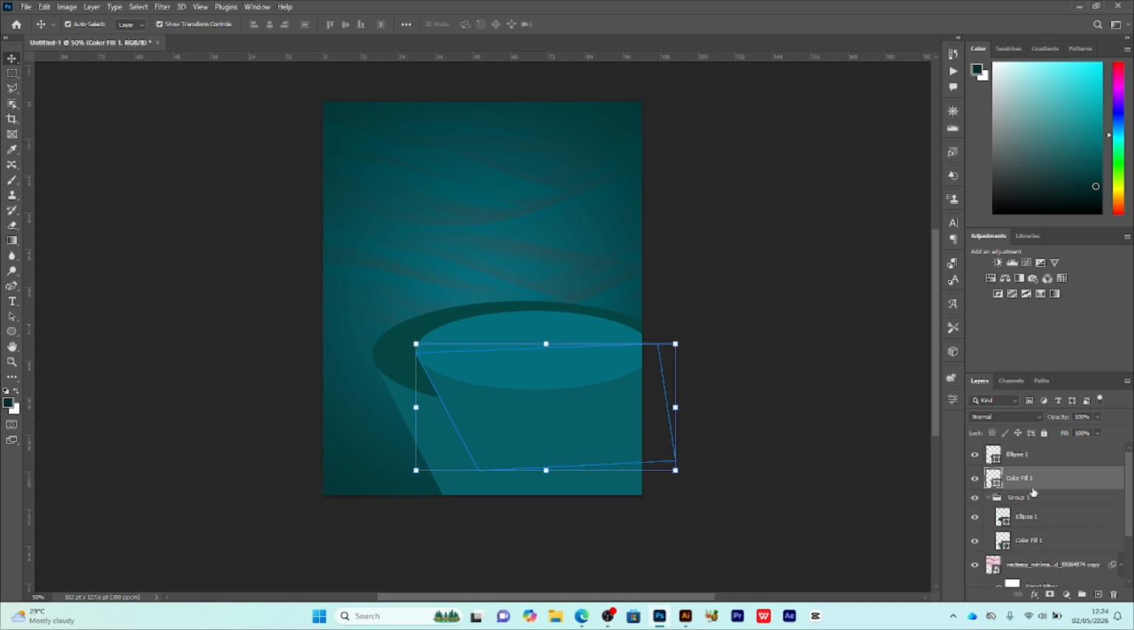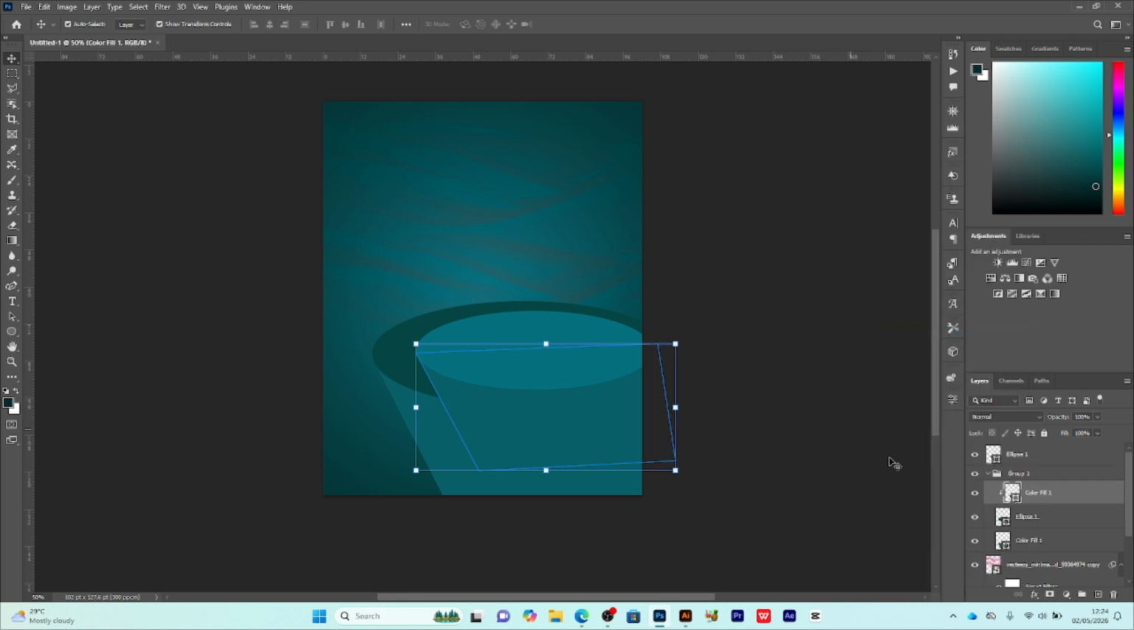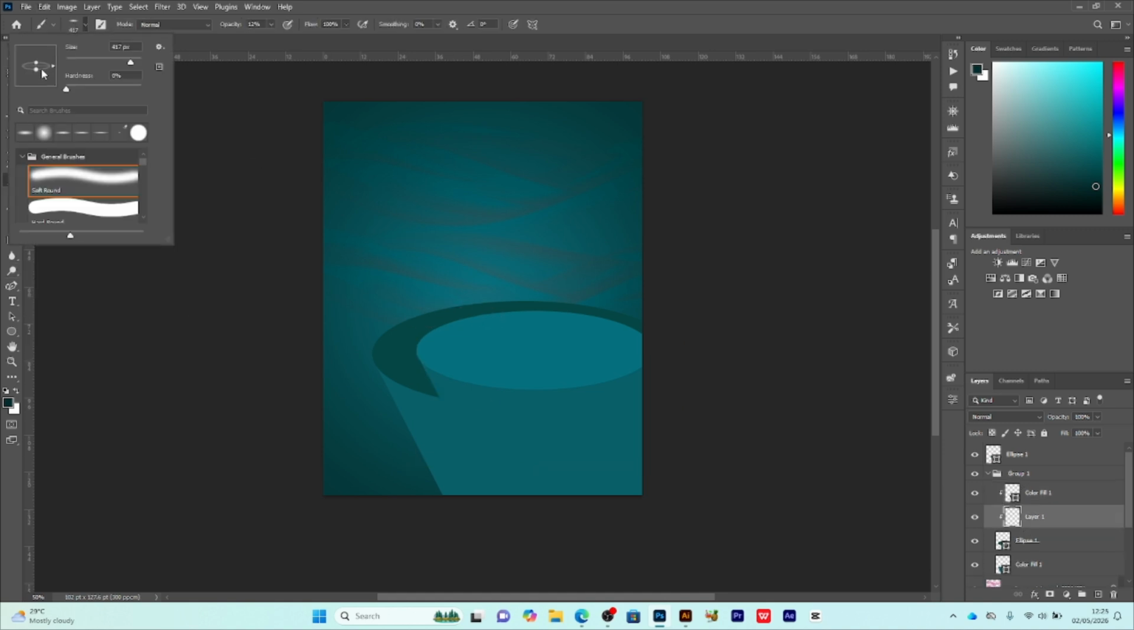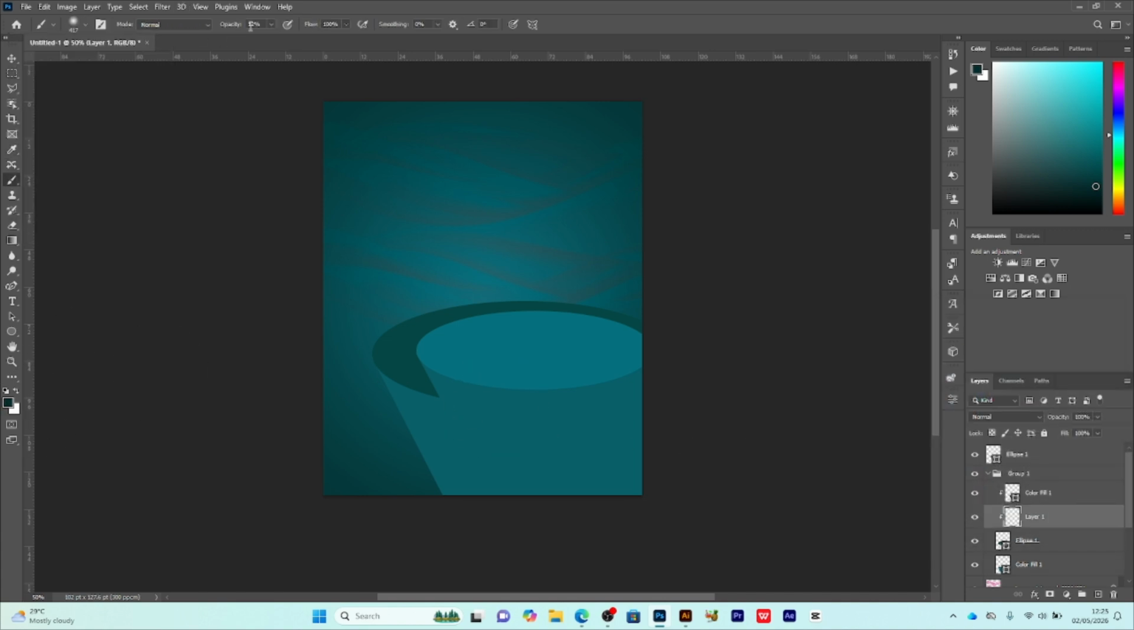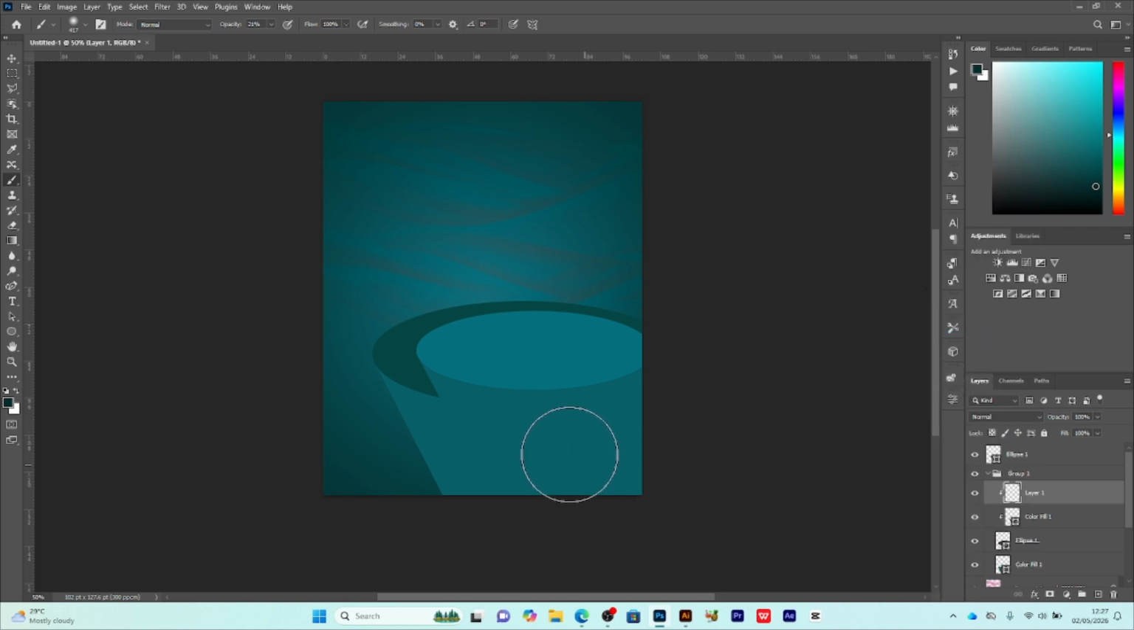And select this shape. Create clipping mask to an ellipse below. Add a new layer and clip mask to the same ellipse to create some reflection of light to the shape. And go to Brush Tool, set the brush as follows, and the most important here, make sure the brush opacity is lower percentage, and here I'm using 21%.